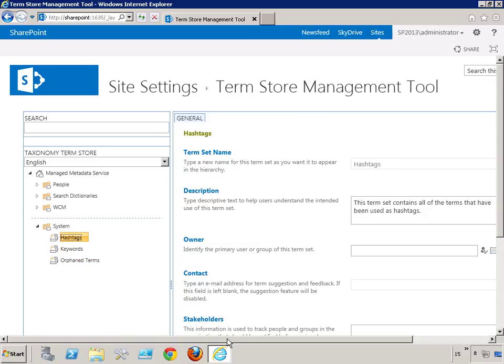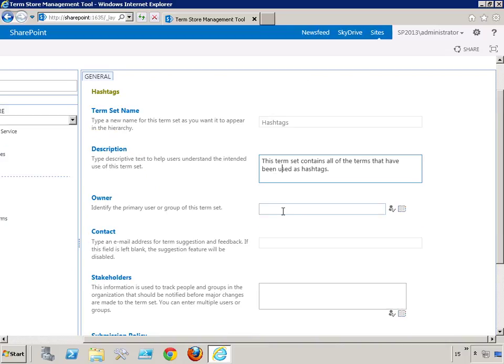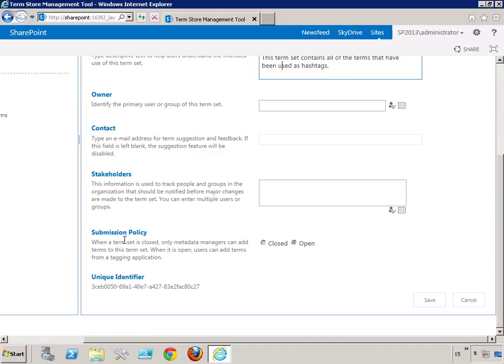All of these have a similar set of properties, which are description. We can give individual term sets owners so that they can be managed by subject matter experts independently of the overall SharePoint farm, along with a contact who can receive feedback and also alerts to let them know that people would like terms added. And then they all have a submission policy.